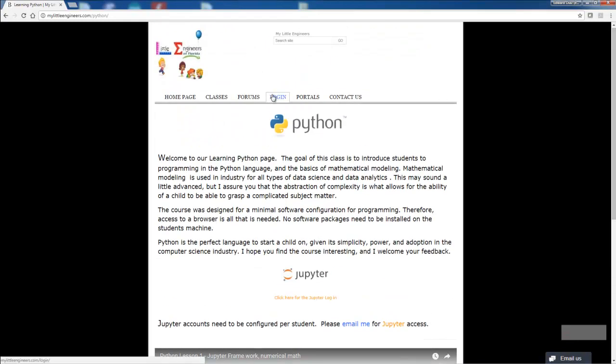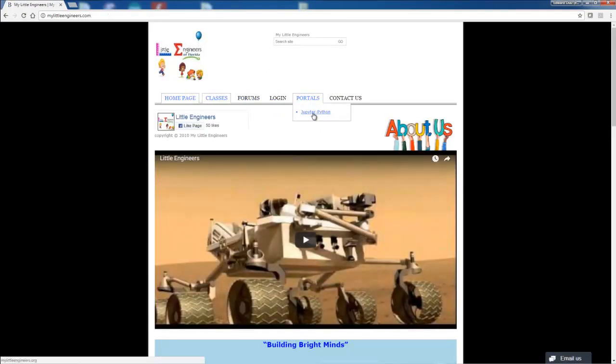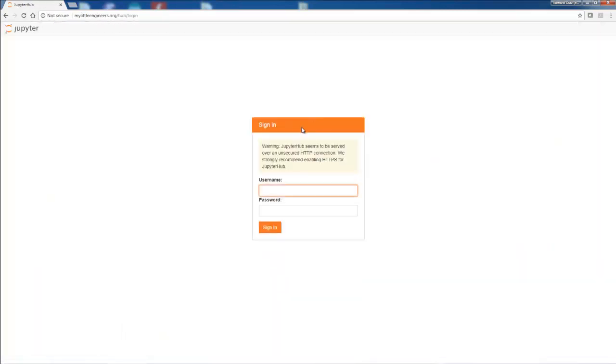Now, to get to a portal, you go to the portals page and you go to Jupyter Python. This takes you to the Jupyter server, and each student would have their own username and password. And here I'm going to enter.